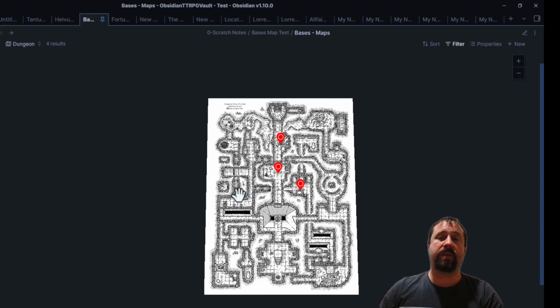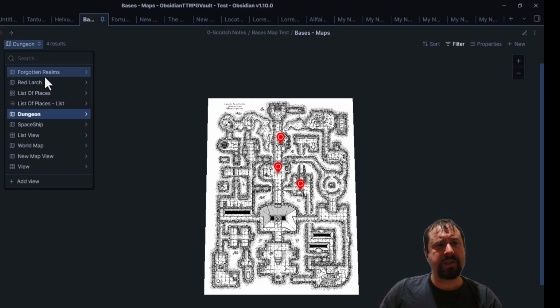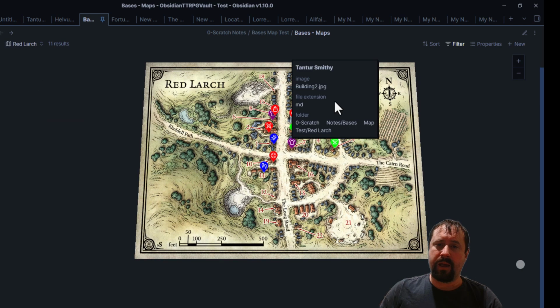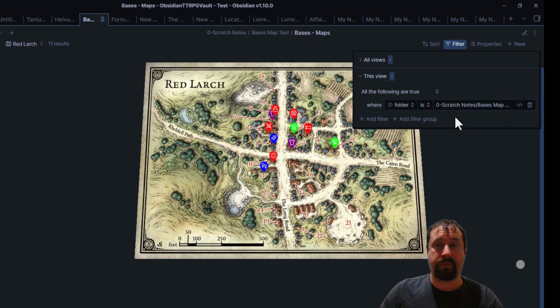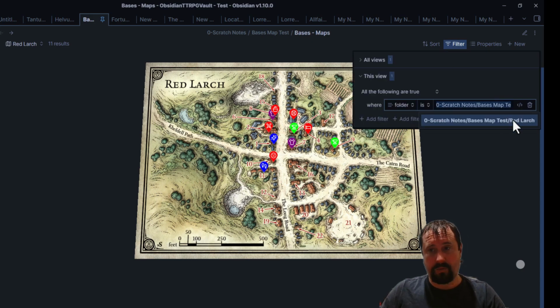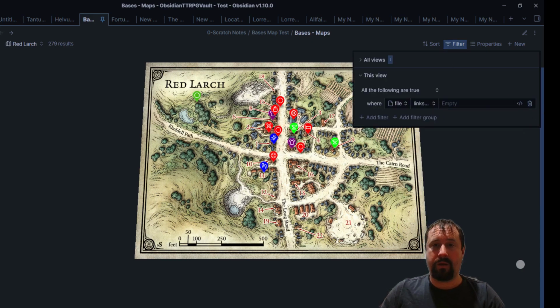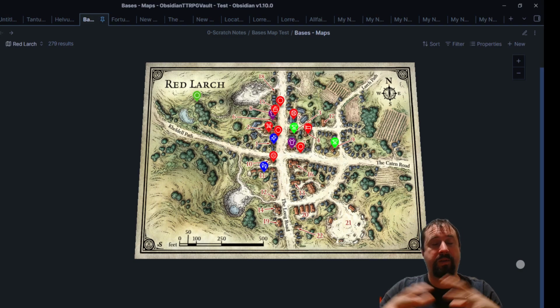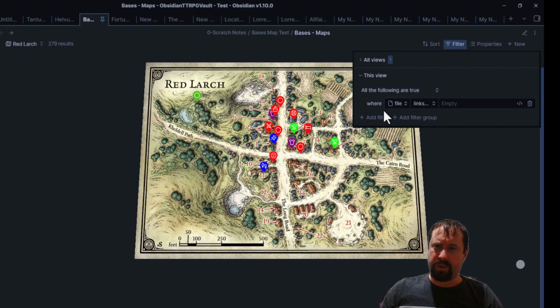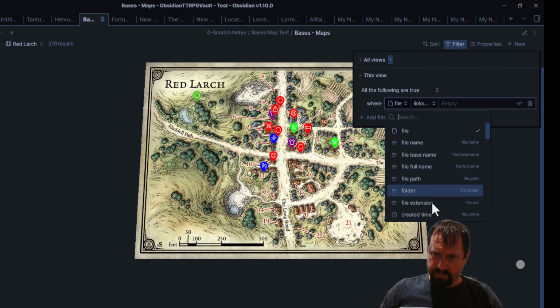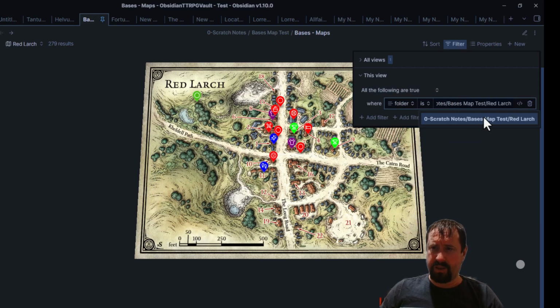That's absolutely possible. Something to consider though, if we go to Red Larch, is that it's displaying the pins of any notes that are filtered into the view. So if I was to remove that filter, I will see all of the pins for all of the notes that are visible to that base, which means all of the notes in my vault. So what I've got to do is I've created a new view, and then in that view, I go to filter and I go where folder is Red Larch.